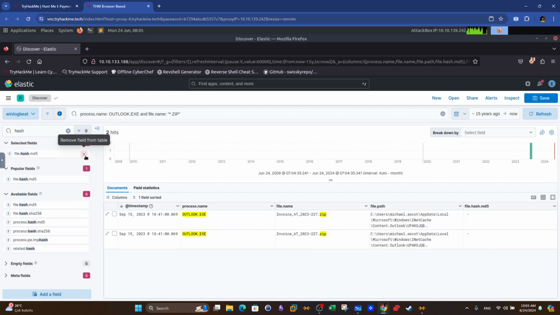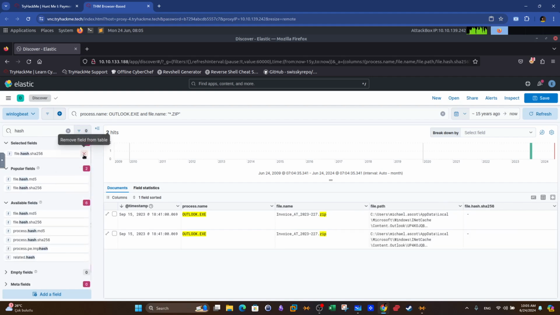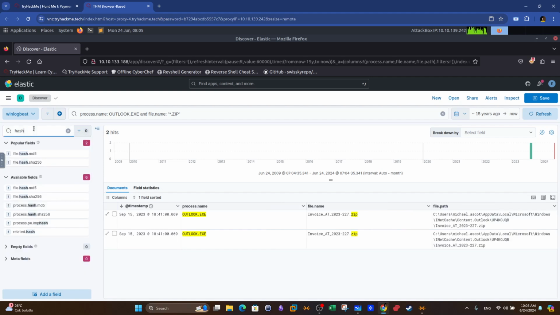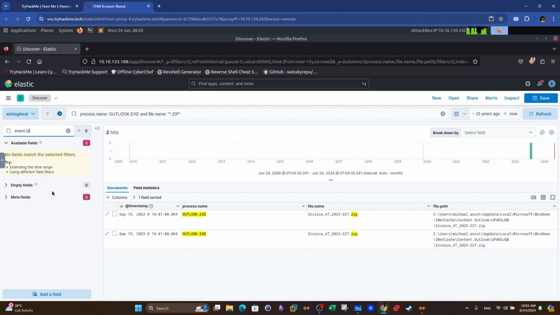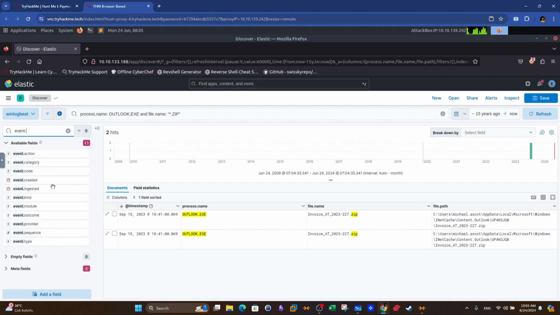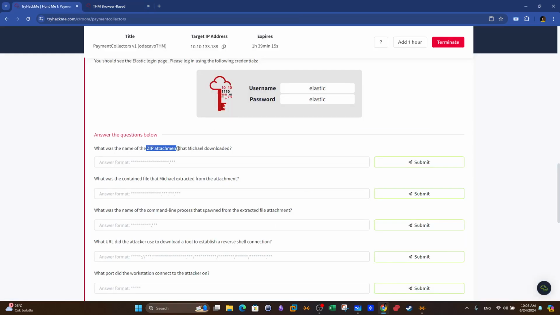Okay, there is no value. Let's try with the other hash. Also there is no value, that's fine. I would also like to try with maybe the event ID, event type, okay. So we're gonna have to choose from this. Choose the event code. Okay, great. So the question is asking what is the name of the zip attachment.